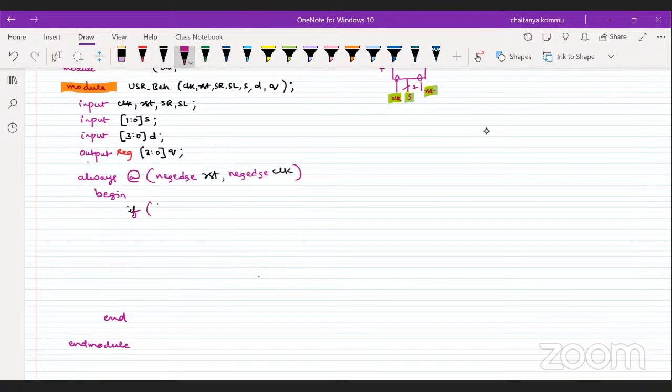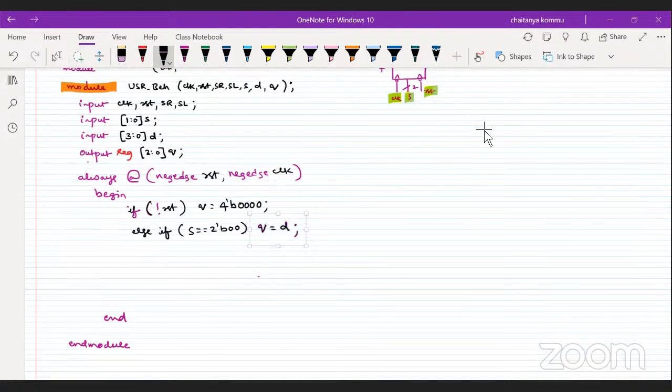If not of RST, what has to happen? Q is equal to 4 bit of all zeros. Okay, fine, that's good. Else if S equal to 2 bit of 0 0, then what is happening? Then the Q is assigned by the D signal. Agreed? I hope you understand this concept. Okay, so this is also okay. Sorry, this is a keyword, right?